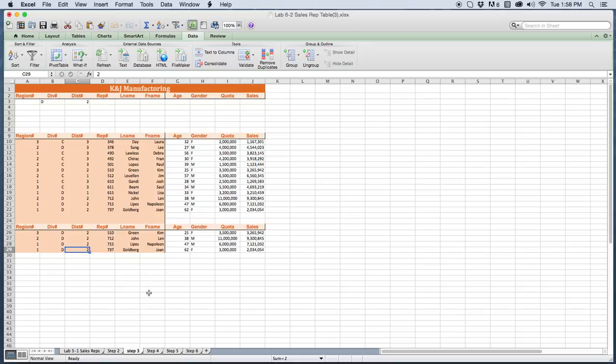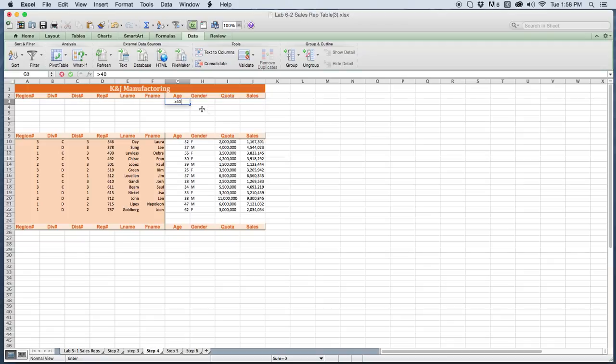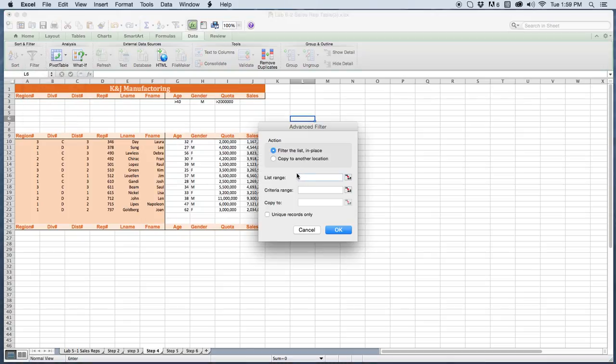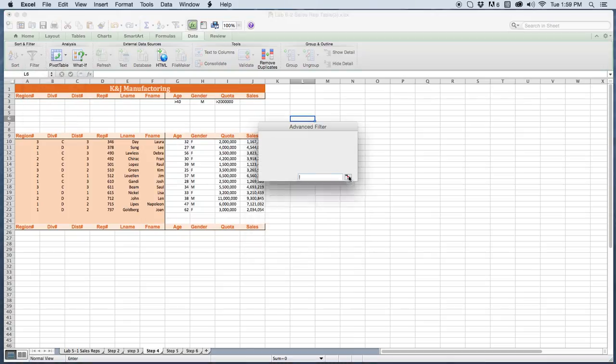And then I need to go on to the next step, step 4. And again, I will enter in my criteria where I'm looking at an age. Here, I'll put that criteria in. I'm looking for only males, and I'm looking at a quota. So you'll enter in your criteria range, and then again we'll follow through with the filter, advanced filter, and do that extraction range.